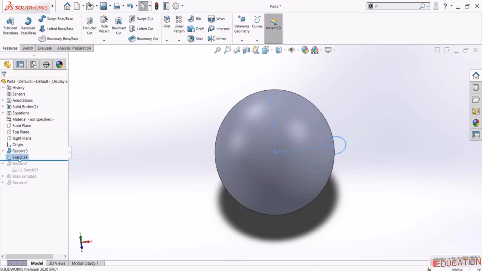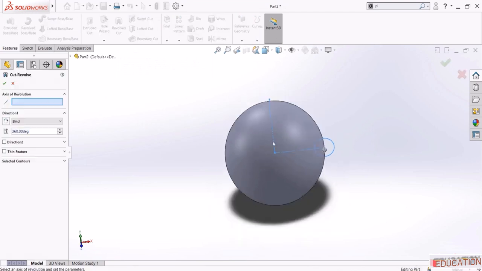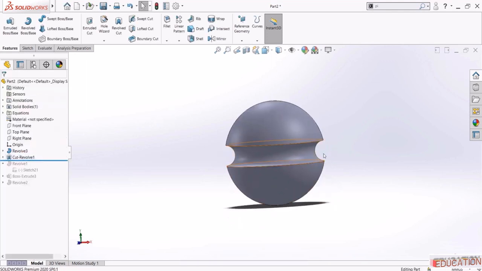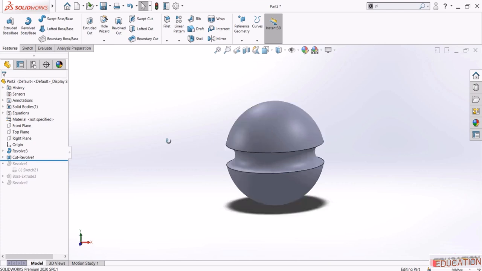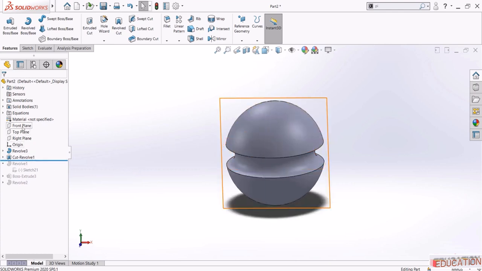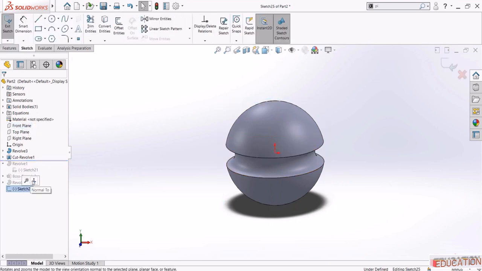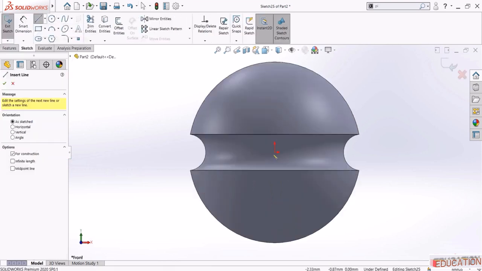So keep the sketch selected, then select Revolved Cut. And now, since we have two center lines, SolidWorks cannot decide which one you want to use. So we need to tell the program which center line to use. So for the axis of revolution, select this line. And here, make sure to have it 360, then hit OK. And as you can see, everything was removed in the path of that circle around the center line we have here. Now, once again, start a new sketch on the front, and let's try to do the same.